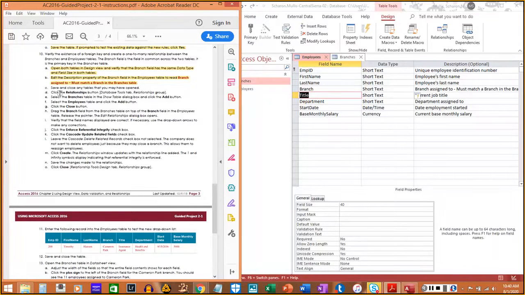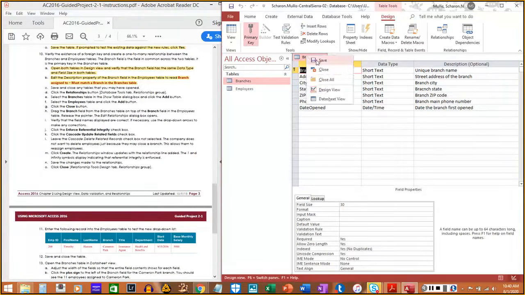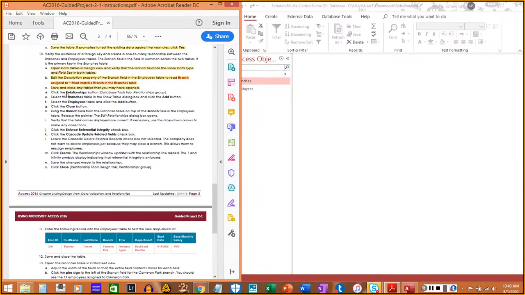All right, 10C says save and close any tables that you may have open. So I'm going to save the employees table, close. I'm going to save the branches table, close. All right, next, click the relationships button.